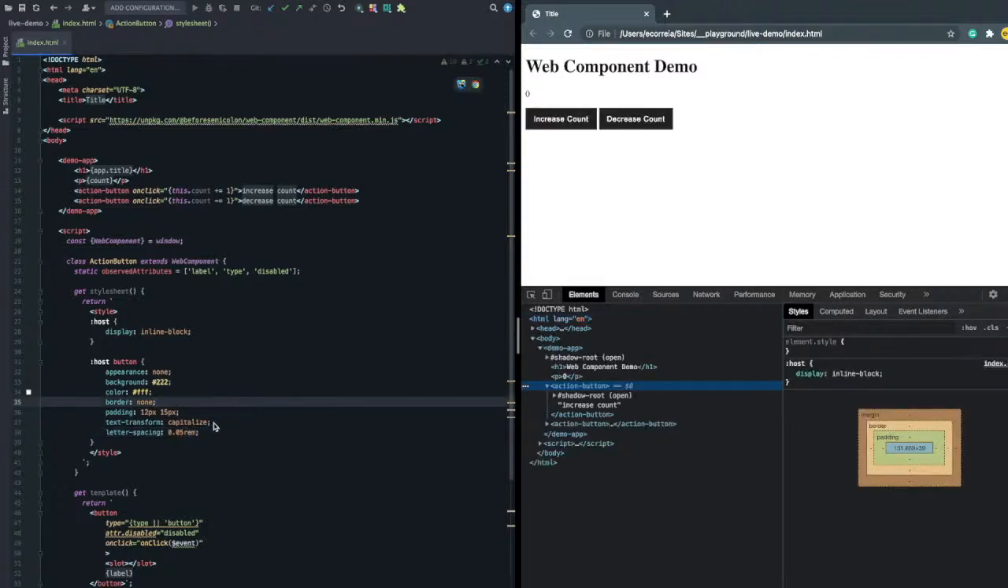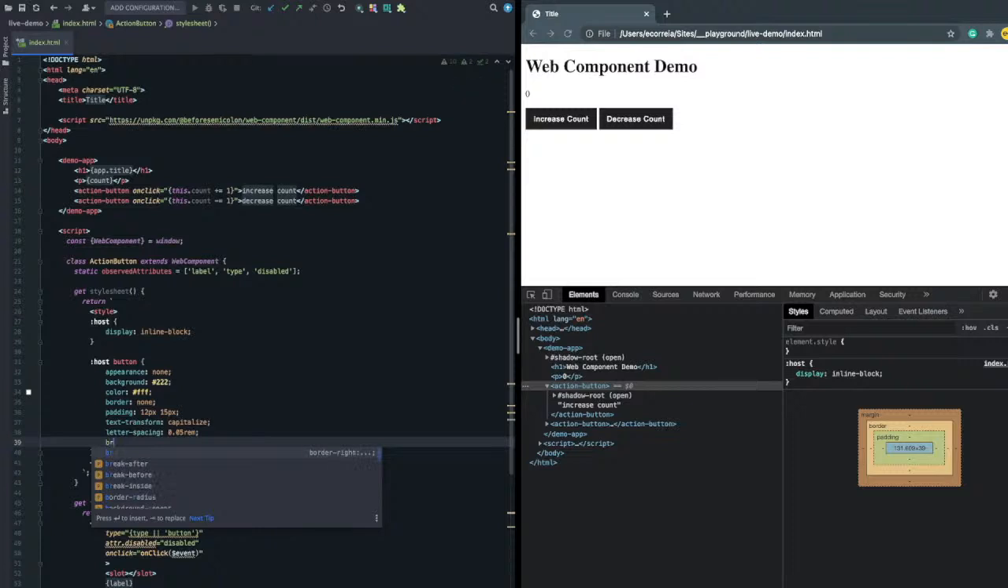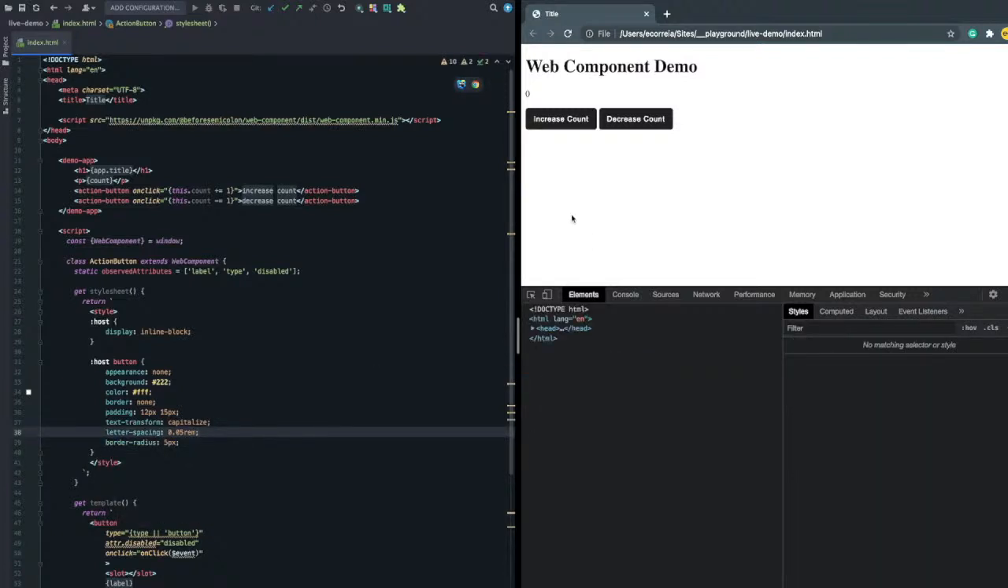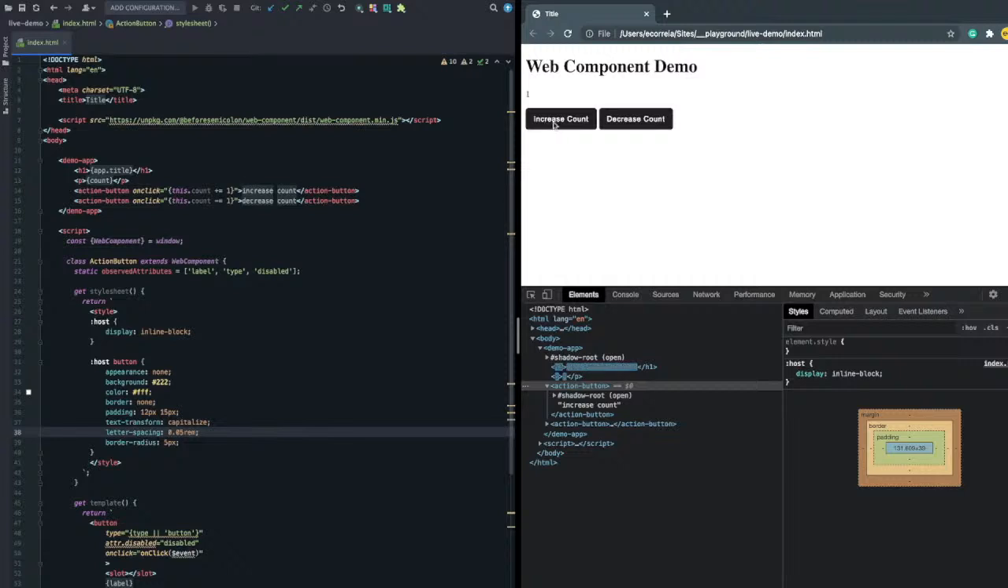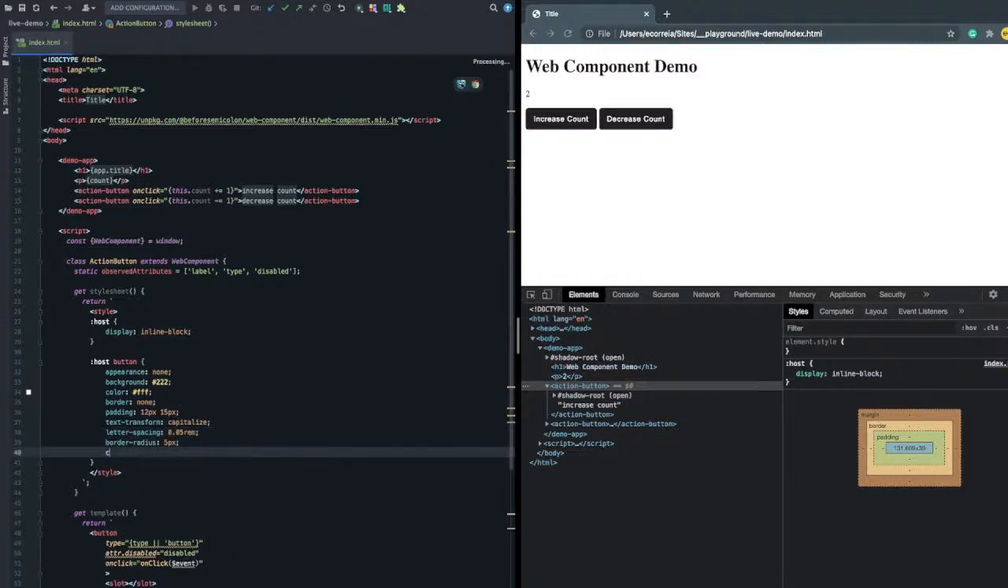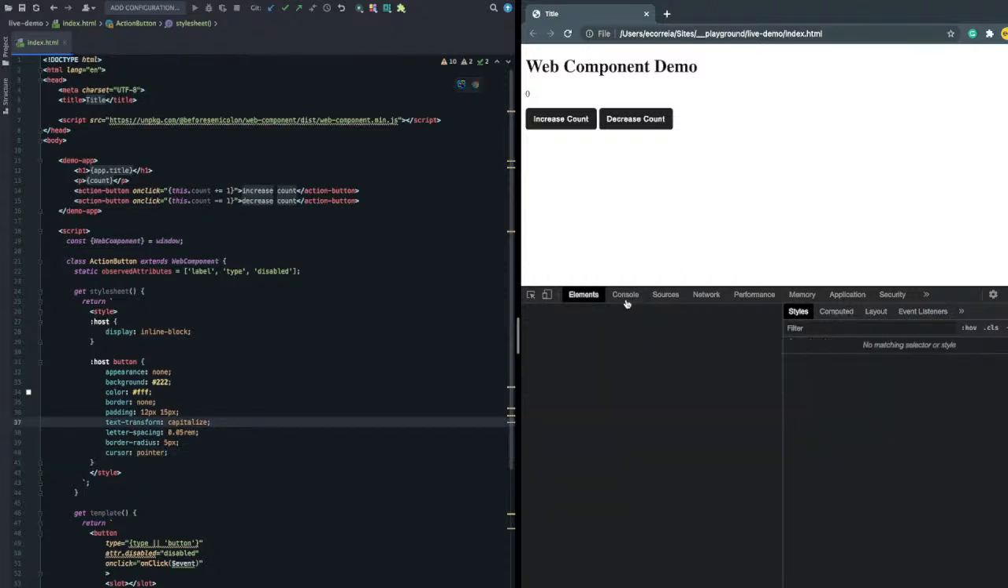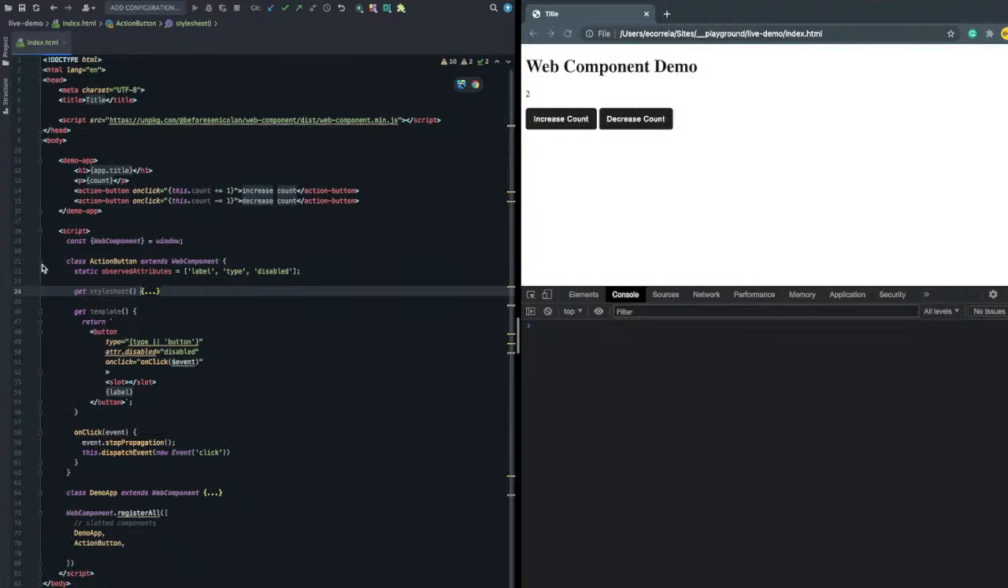I'm going to just round this corner, put a radius of 5 pixels. And like that, we have the button. And also I'm going to add a cursor pointer. So just like that, we have a simple component. Very, very simple, and it works just great. Very minimal, and we do it directly here.